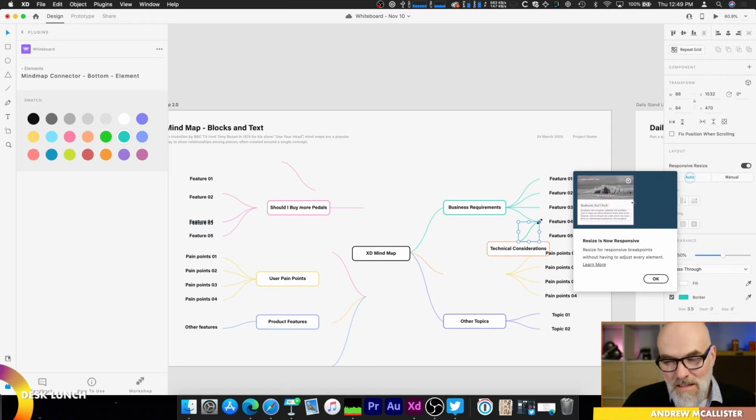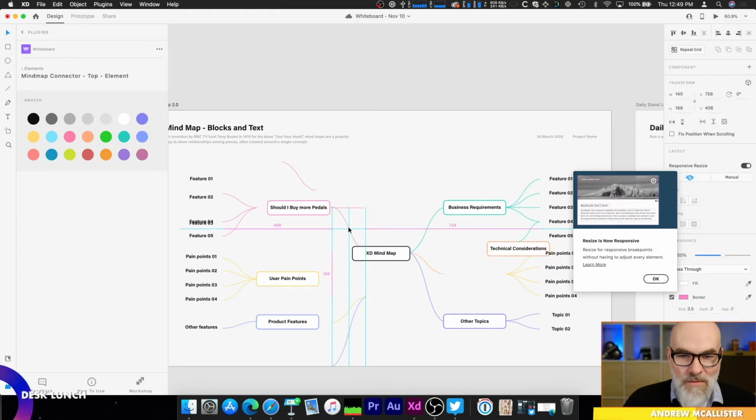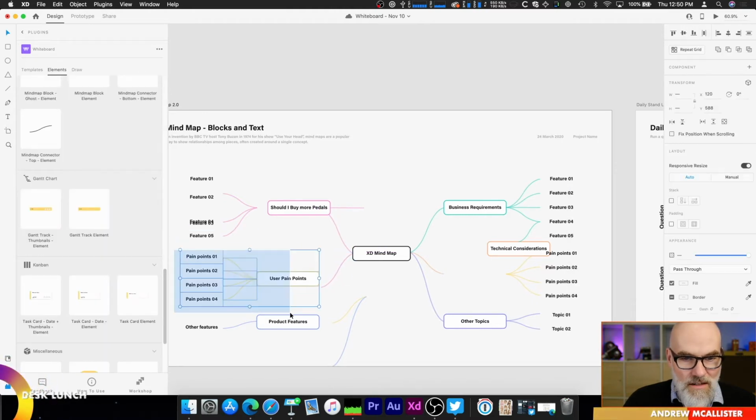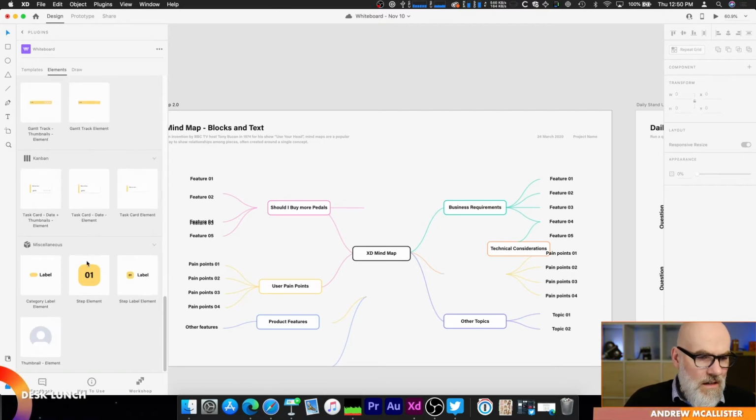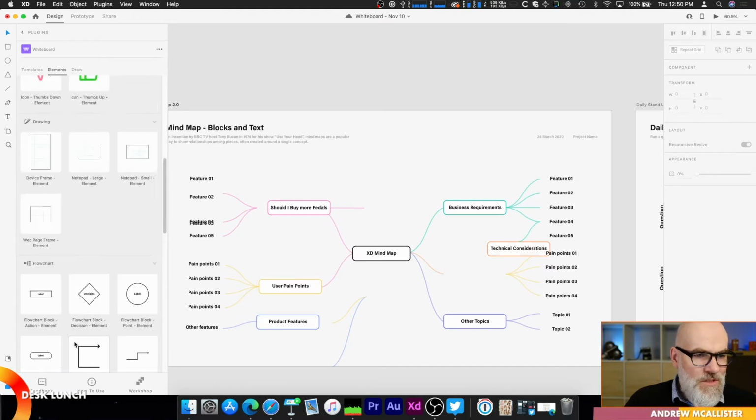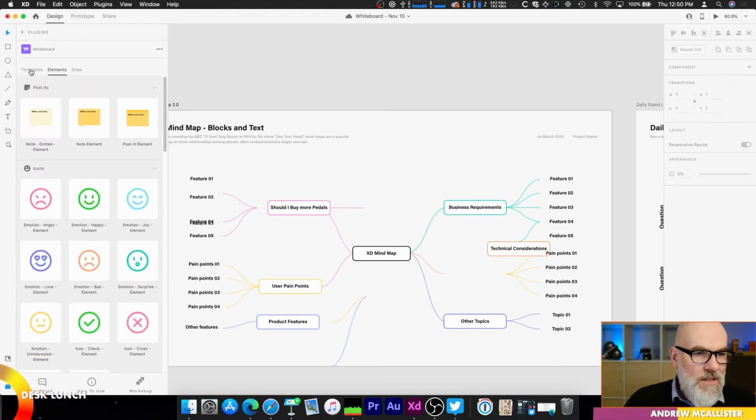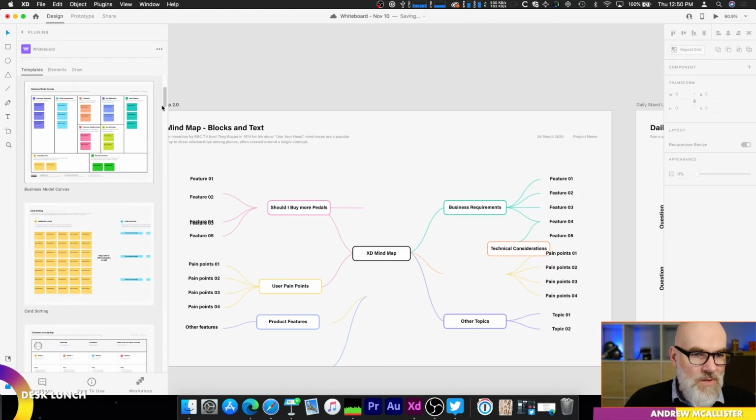So again, it does require a bit of manual messing around to get it to do what you want it to do. Maybe this is actually not as problematic as I thought it originally was. It does require a little bit more effort, though. Okay, so the miscellaneous elements are fine and good. We talked about draw. I looked at some of the templates.